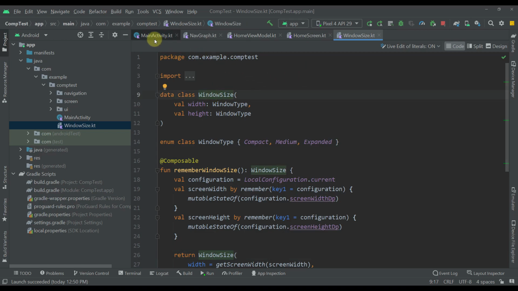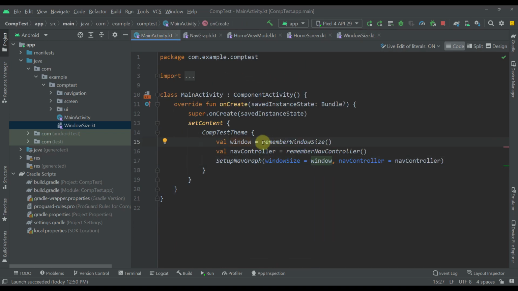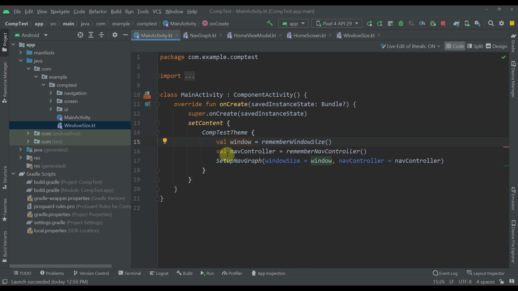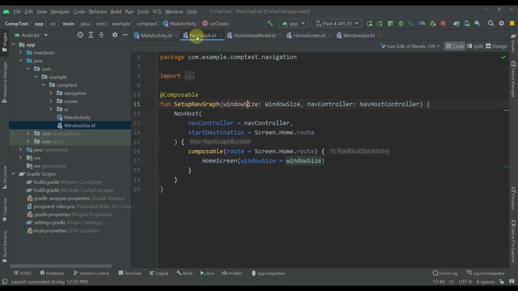Now let's proceed to our main activity. So here in our main activity we are calling this remember window size function, and then from this variable we can actually access those two properties to decide how we want to arrange our content on different screen sizes. Then here I'm also using a nav controller, so this is just for demonstration purposes, even though we actually don't need a nav controller in this case. Anyhow, we are passing that window size to our nav graph, and then we are passing that window size to basically each and every composable screen we have. Now in this case we have only one, the home screen.